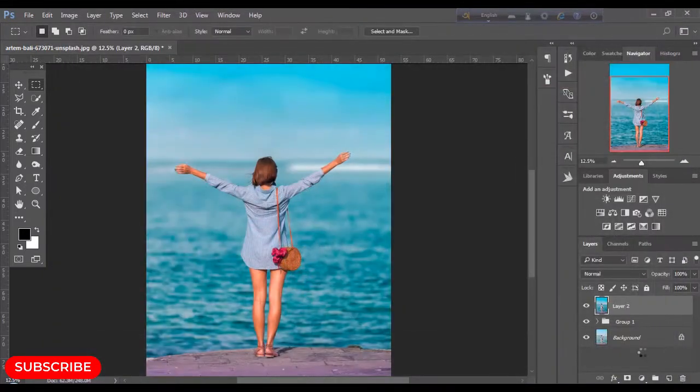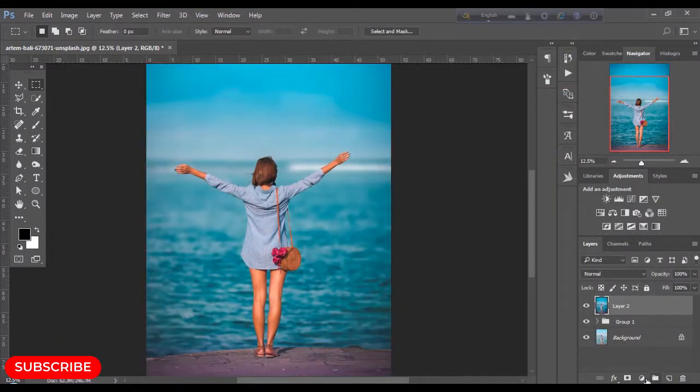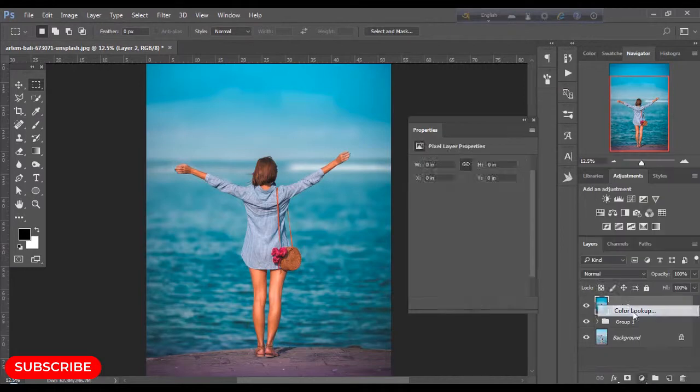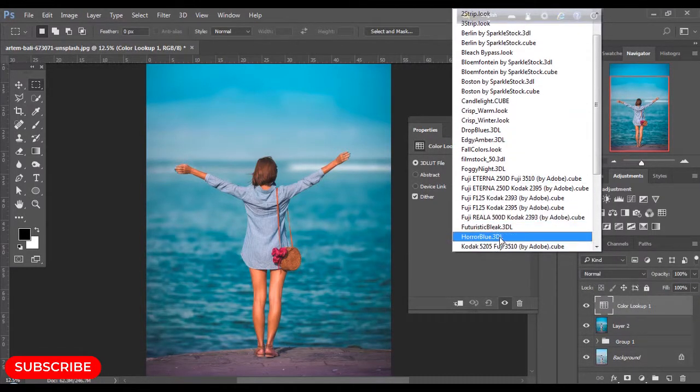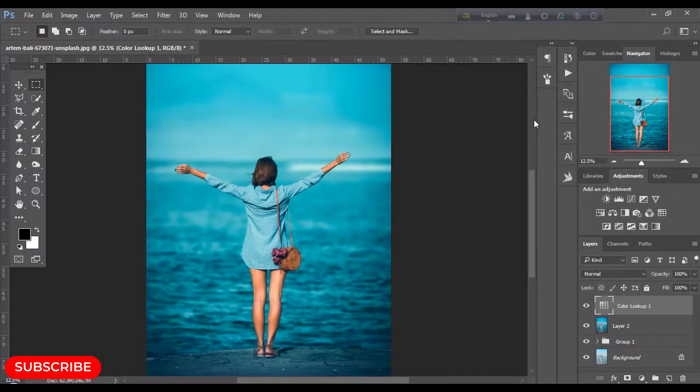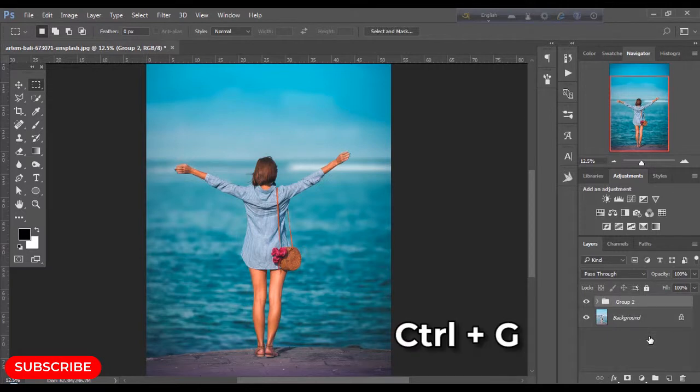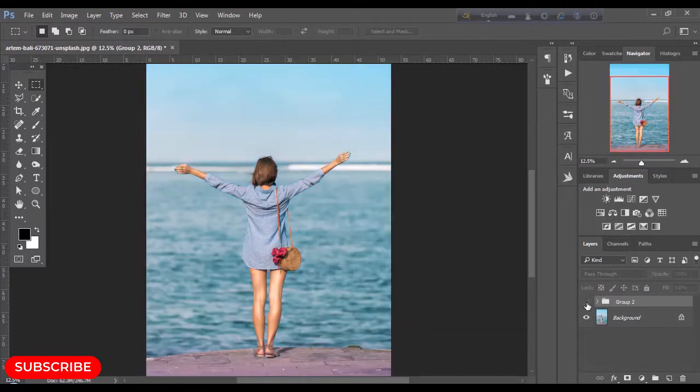Okay, now select the first layer and go into color lookup from this menu below and select horror blue color. Bring down its opacity. Plus 15 is good for this photo. Select those 3 layers, make another group by pressing Ctrl plus G button. Now look, this is our before dull photo and this is after.